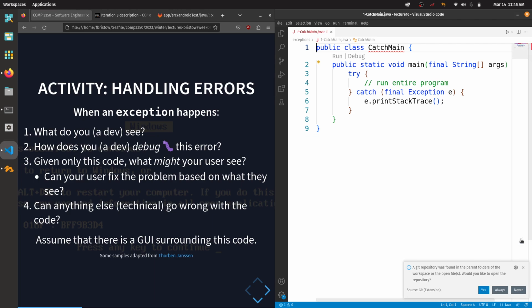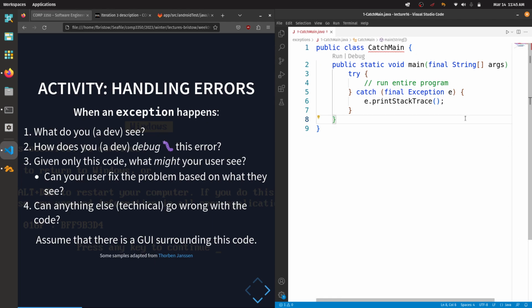So here's our first example here. If we get into the catch part of this try block, what do you as a dev see? What do you do? So you're in the state, you see something. How do you debug the error? How do you try to figure out what's gone wrong?